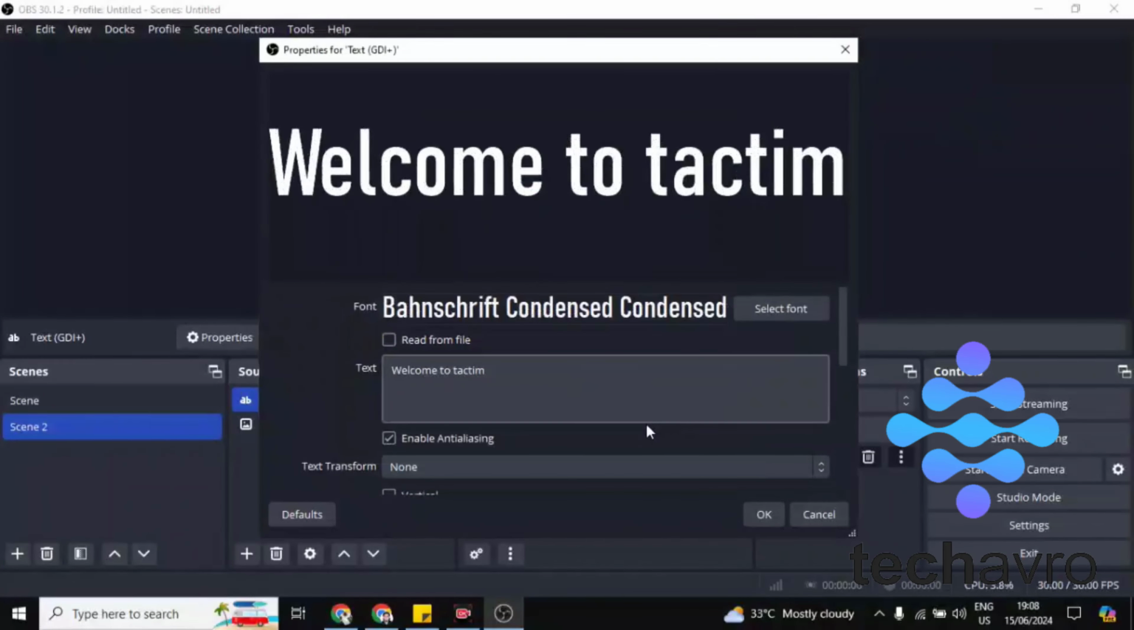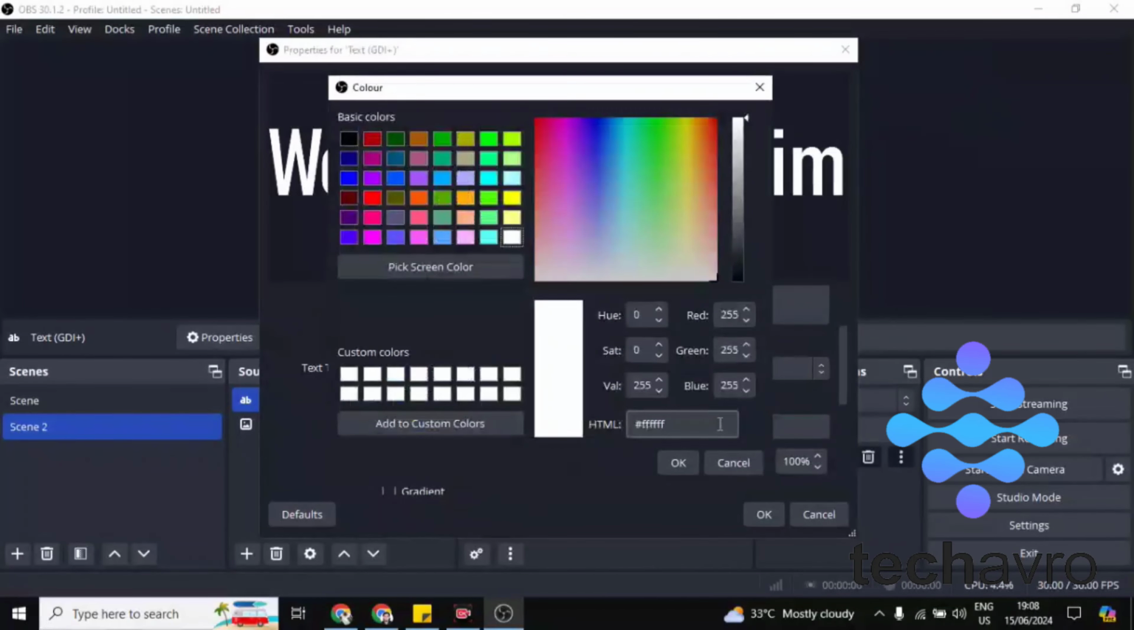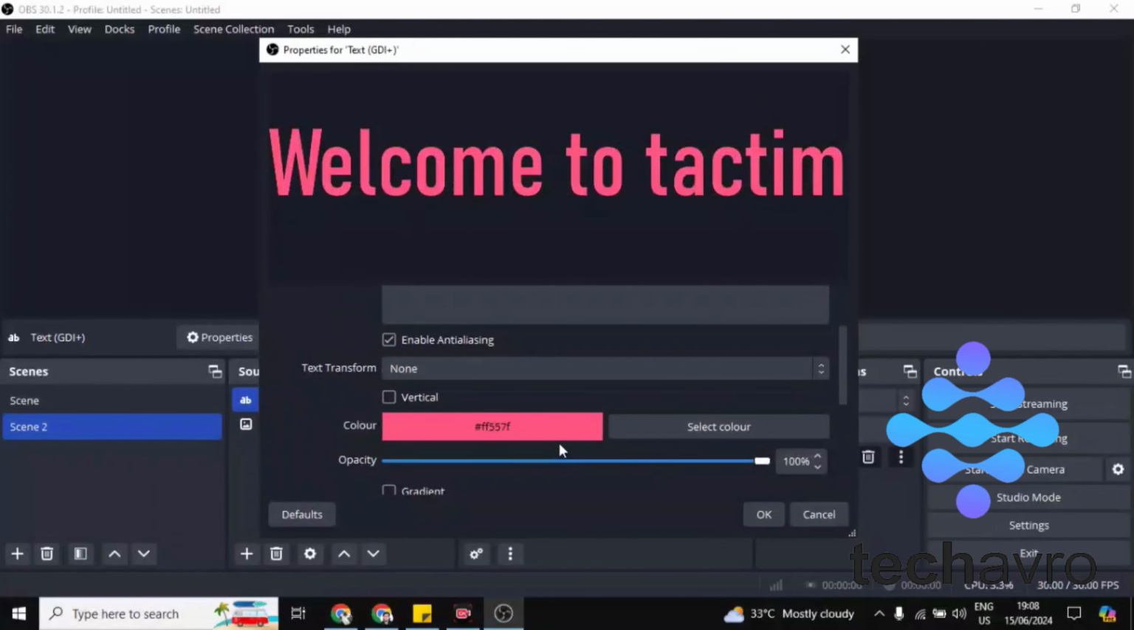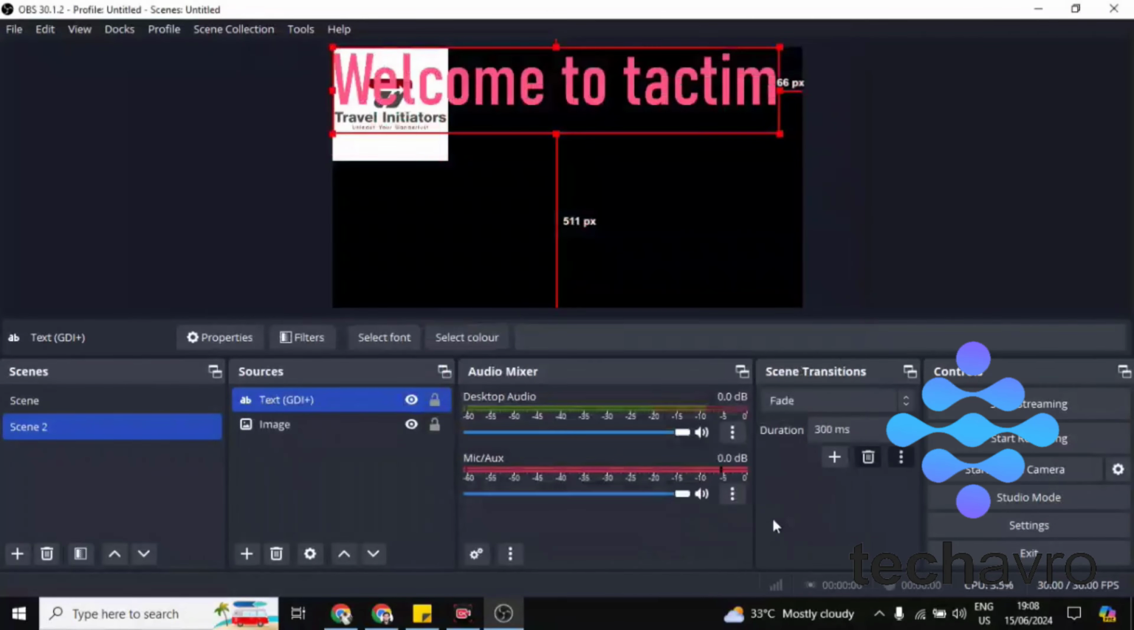Click on OK. Then scroll down, you'll find here color. Click on select color and you can select any color you want, green, yellow, or the pink, any color you can choose. After that, you have to click on OK.